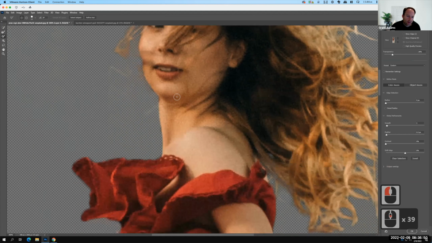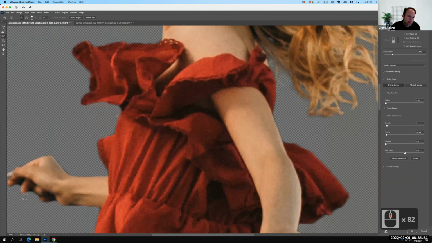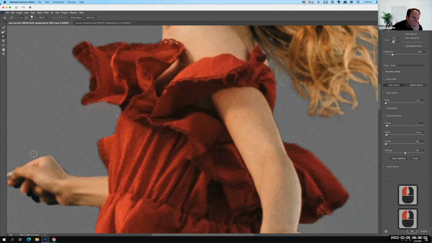So we're going to work the rest of the way down. We need to spend a little bit of time down here in the fingers. And this may take some, yeah, it's just adding it back for me. So let's see if we can't subtract that a little bit more. Oh, right, I have to go back to refine edge. That was my fault.